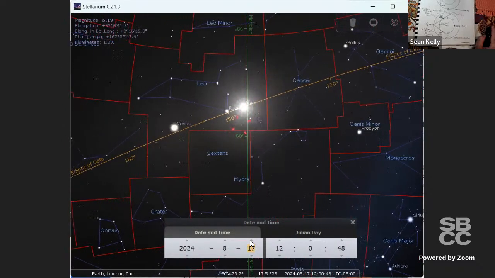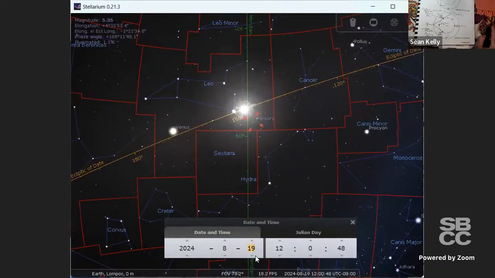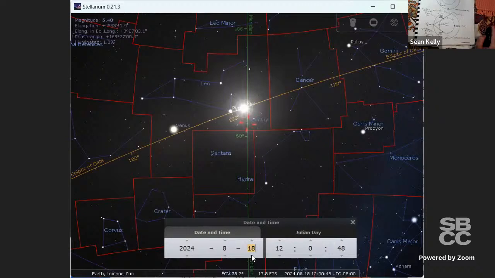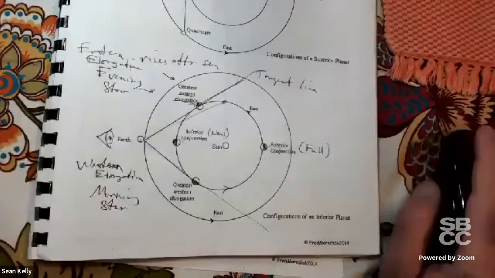So right here, we're about at inferior conjunction, right around here. Okay, so we have inferior conjunction between the sun and the earth. It's a new phase. We don't see anything illuminated. It says 1%, but that's pretty small. Okay, so we are going to do a very cool little activity right now.